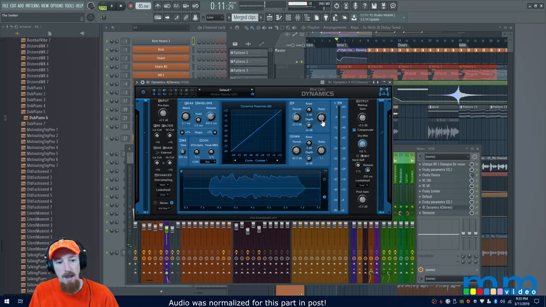So that's what it sounds like. Now I'm going to bring it up here just a smidge and just listen to the enhanced stereo image.